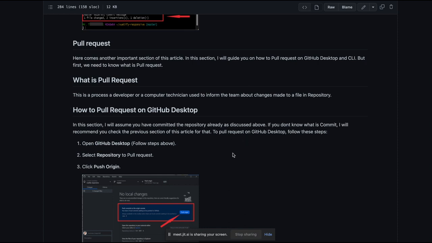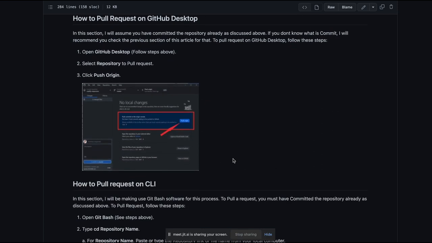Now, this is a process a developer, a computer technician, uses to inform the team about changes made to a file in the repository. In this section, I assume you have committed the repository already as discussed above. So if you don't know what commit is, I would recommend you check the previous section. Now, what you do here is add a link to that top side to take you up there.